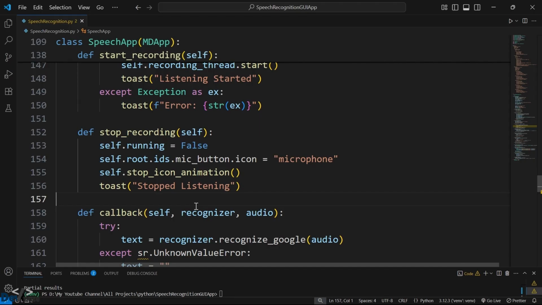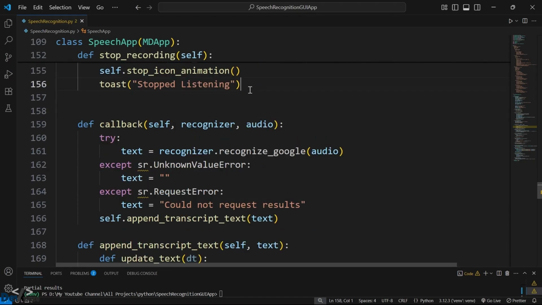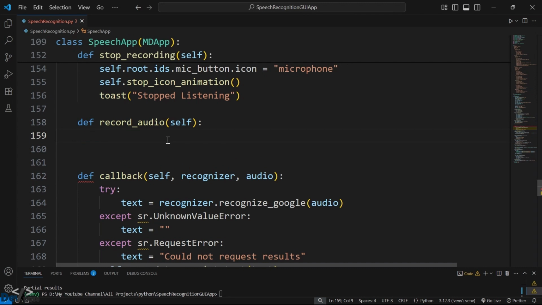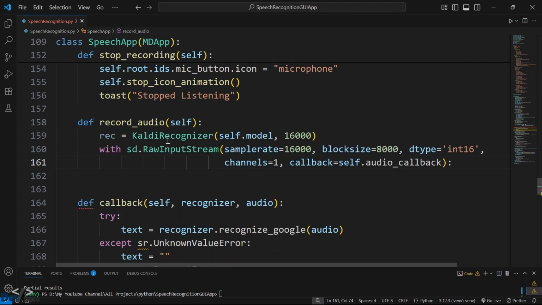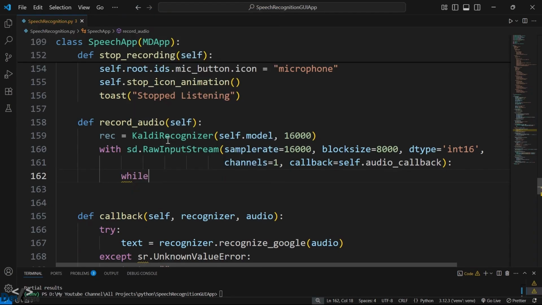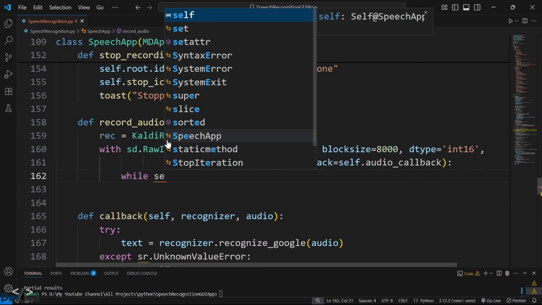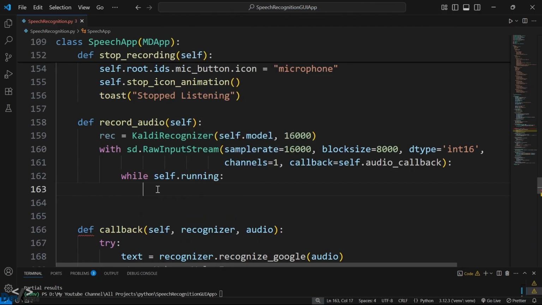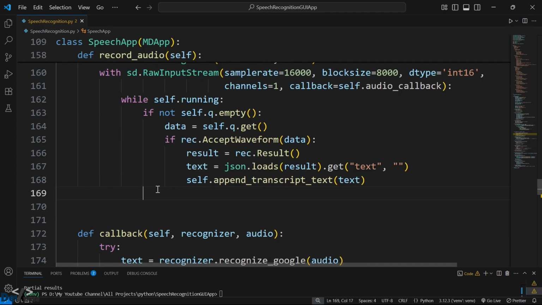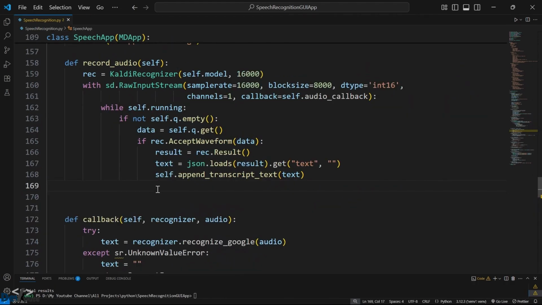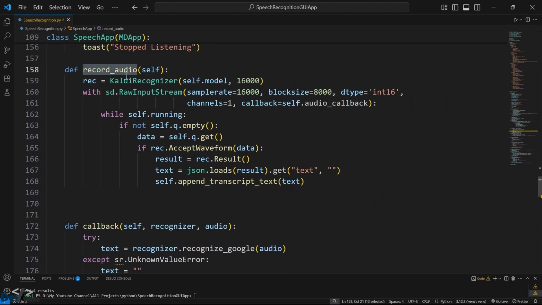Then after that, we now create the record audio function or method. So then we'll add this code here. So add this code and place the while loop under here. Then we say while self dot running, as it's recording, then you add this aspect of the code to record audio. Then it's going to record the audio.